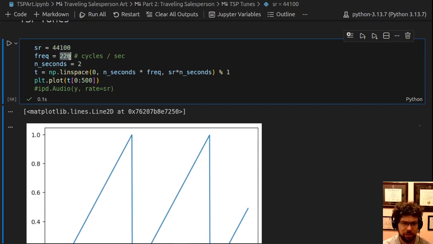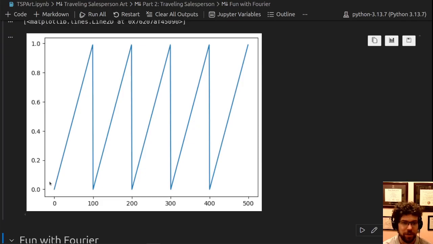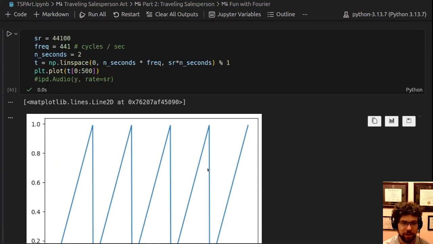Actually, let's come up with an even number. Let's say it was going to go through 441 cycles per second. At this sample rate, that means that every 100 samples I should go through a period. So every 100 samples I go from 0 to 1 and then back again, 0 to 1, back again.